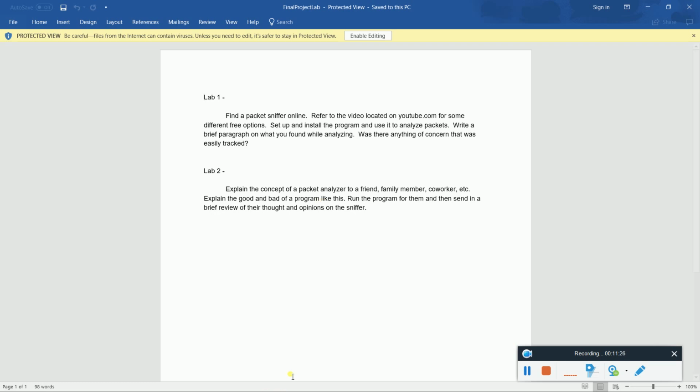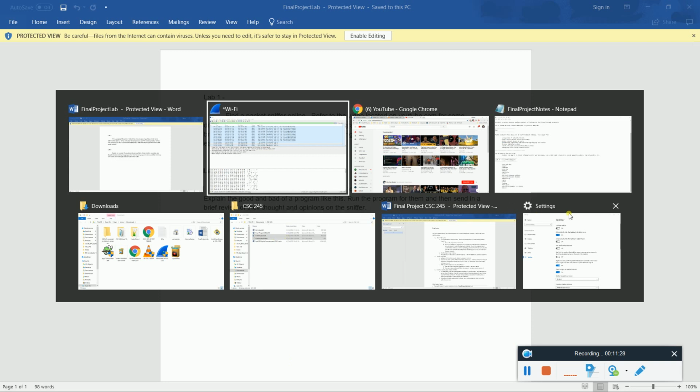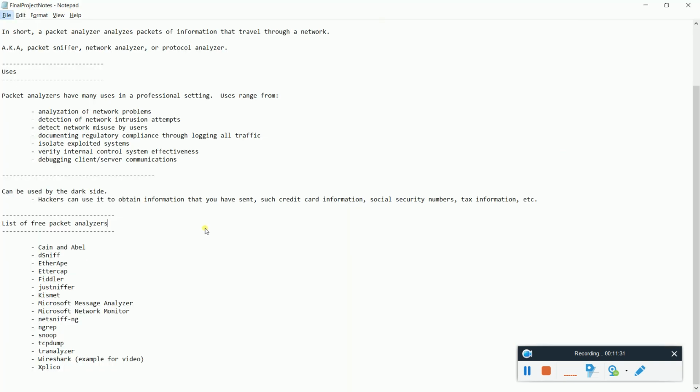So just to get a quick recap of some of the free packet analyzers that were available, I got a list of different ones that I was able to find that were free, to save you some time if you were to be Googling it. So we have Cain and Abel, DSniff, EtherApe, Ettercap, Fiddler, Justniffer, Kismet, Microsoft Message Analyzer, Microsoft Network Monitor, NetSniff-ng, ngrep, Snoop, TCPDump, Tranalyzer, Xplico, and the one that we used, which was Wireshark.